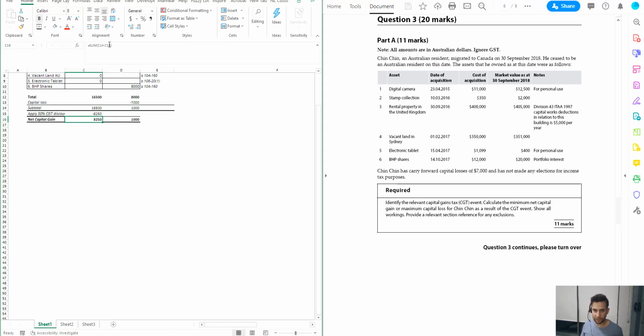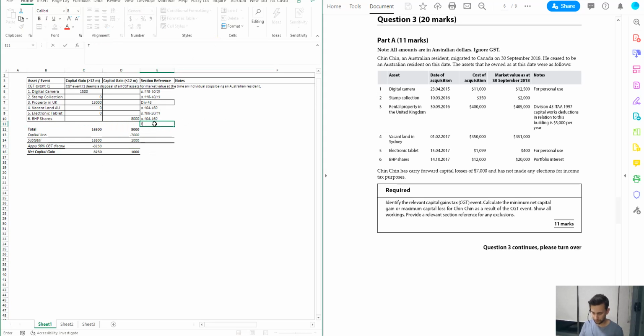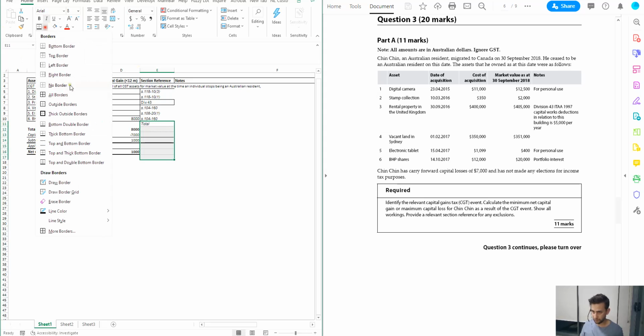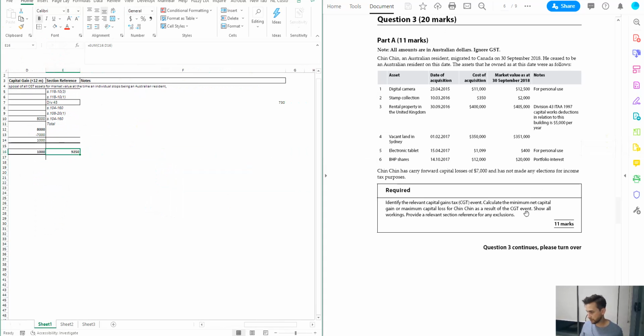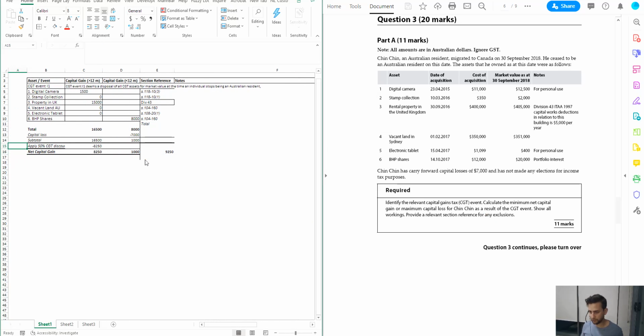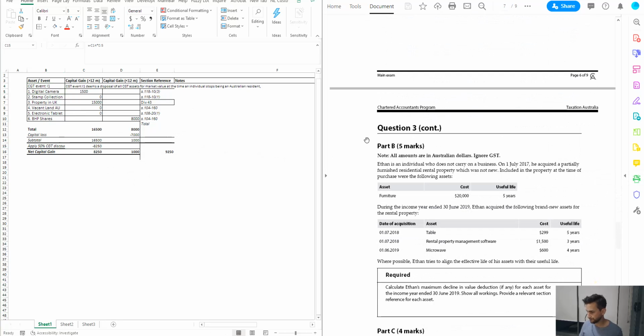So there we go. 8,250 plus the 1,000 is going to be a total net capital gain of 9,250. And that's basically the last part of the question, which is calculate the minimum net capital gain. Show all workings, provide a relevant section reference for any exclusion. So we've done that, we've provided all the section references, we've identified the relevant capital gains event, we've calculated the capital gain, the net capital gain for Chin Chin, and we've shown all workings. So that's a full 11 out of 11 mark question.